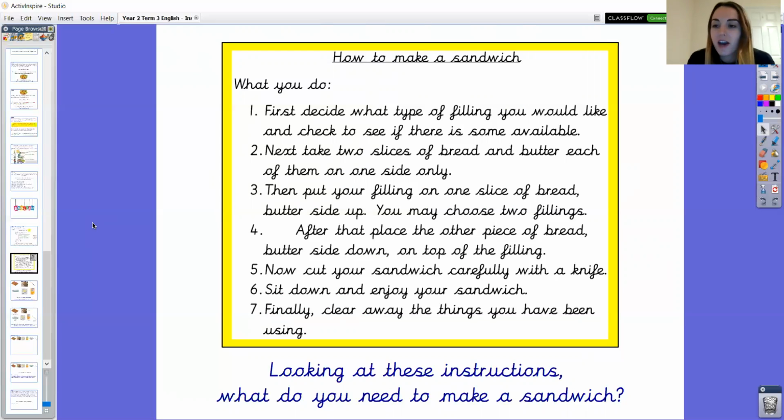Fantastic. So hopefully you've had time to talk about what you need to make a sandwich based on the instructions shared on the screen. What I'd love you to do next is draw a picture of each item you need to make a sandwich. So please pause the video again and draw a picture for each item.